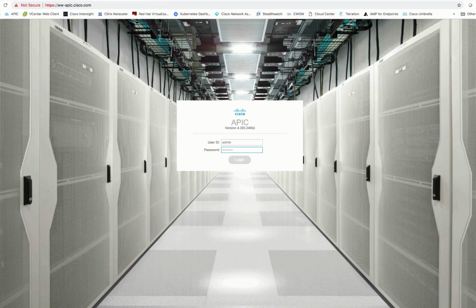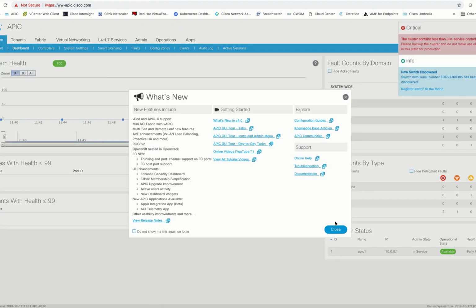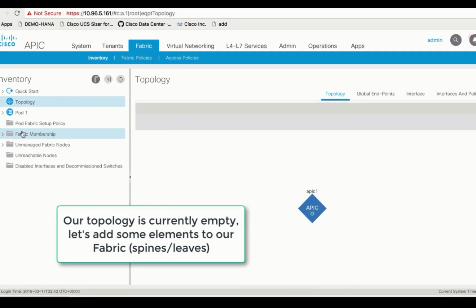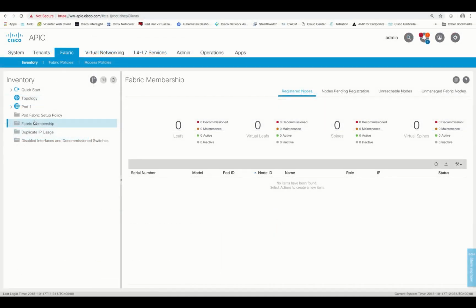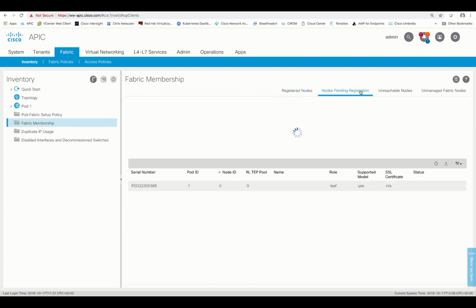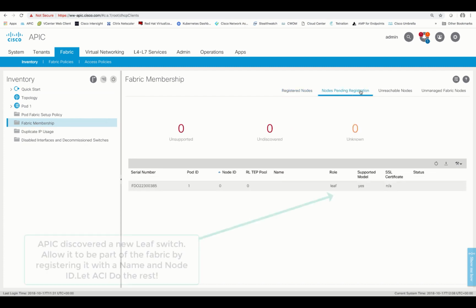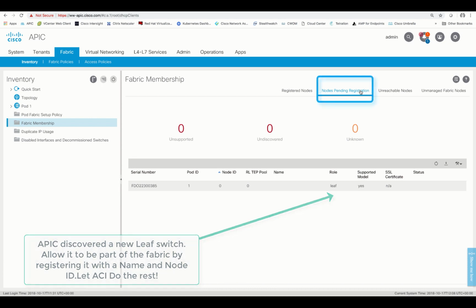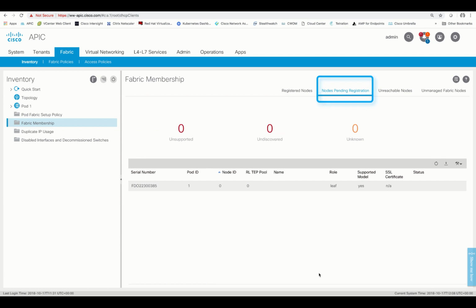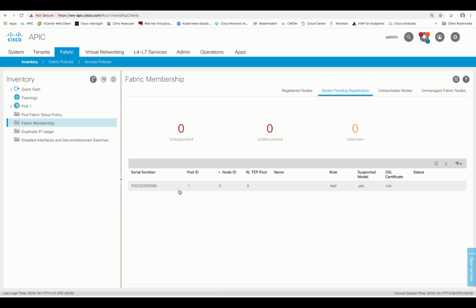Log into your ACI fabric. Click on Fabric and Topology, and you should see that there are no elements within your fabric yet, except for the APIC we are logging into. Now, click on Fabric and Fabric Membership, and you should see the leaf this APIC is attached to has automatically been discovered. You will find it in the Nodes Pending Registration section if running ACI 4.0, or immediately in the main section if running previous versions.